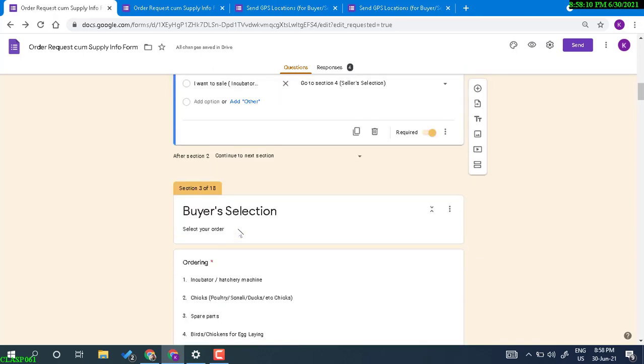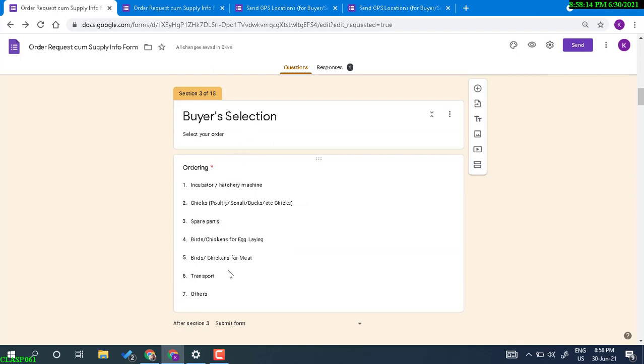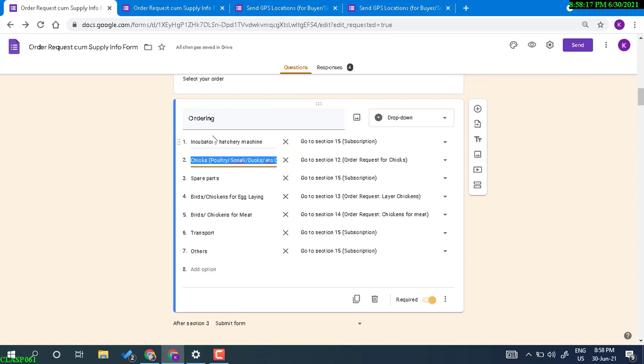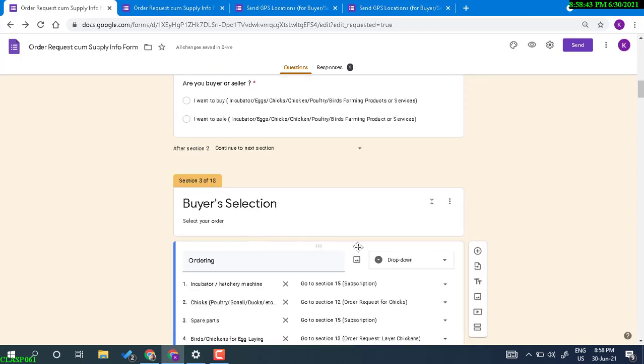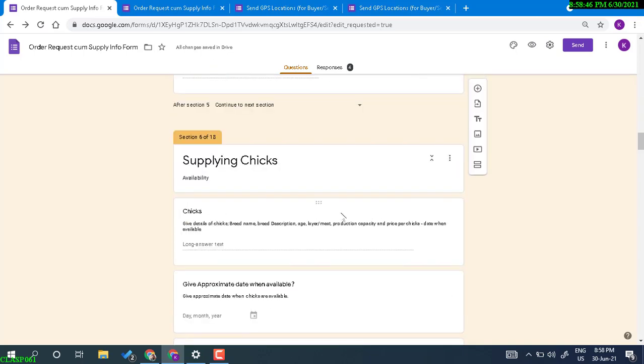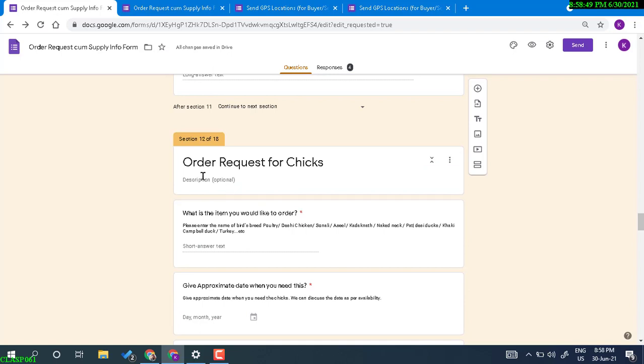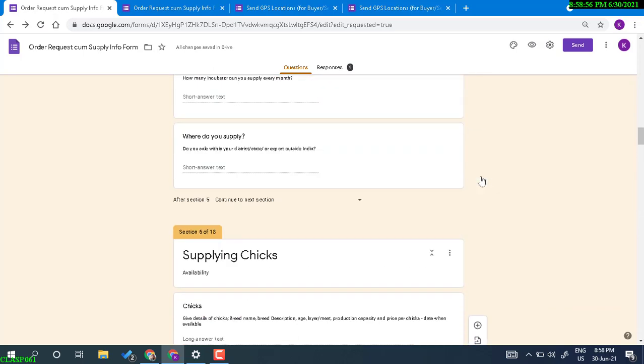The buyer section has all this information again, and it also branches based on the customer's choice. If he chooses ordering an incubator, it will go to the subscription section, section number 15. And if he chooses chicks, poultry, then it will go to order request for chicks. That section we will come to in a minute. Let me show you first. This is all supply, so we're going to section 12. Order request for chicks, so from there it will directly jump into that section.